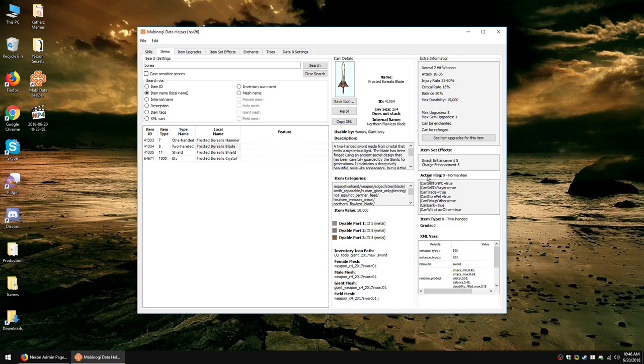Now here we have action flag. The primary use of this is trade restriction. So for example, action flag 0 is normal item, no trade restrictions. You can do all this. And this is in wiki data format. So if you want to edit an item page, you can just copy paste this. Now, for example, if we were to, let's see.